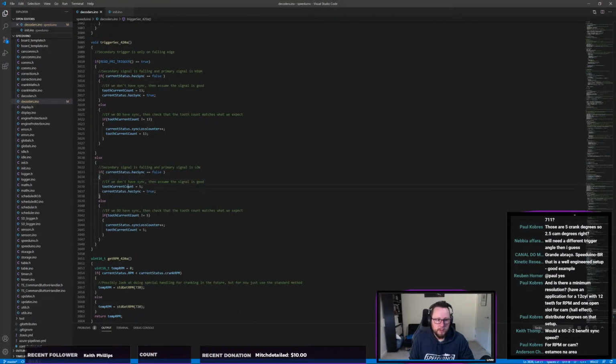And that's exactly what we do. We set the tooth current count to be 5. We declare sync. We do the same inverse check here to make sure that we haven't lost sync. And we're done. That is what, for this particular pattern at least, gives us sync. It really is that simple. Some other patterns are much more complex than this. This one turned out to be a really nice simple one to write.